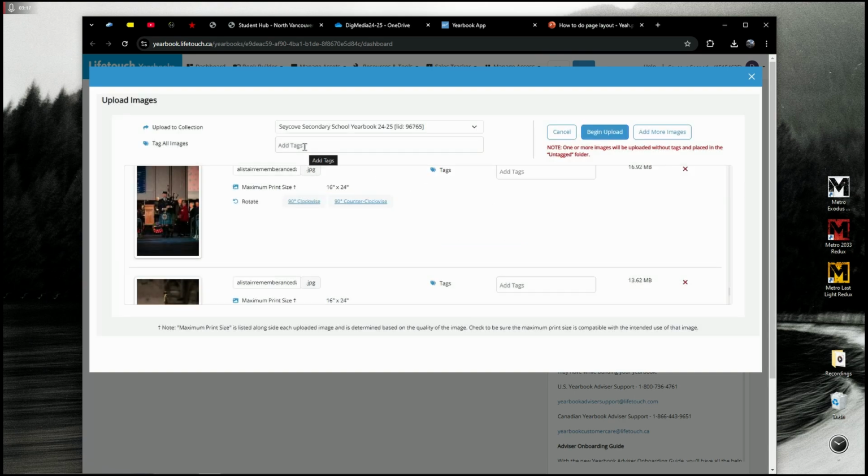Now, once you are here, there's a couple things you have to go over. You don't want to simply click Begin Upload, but you have to make sure to tag them. What tagging is it's how we sort our photos in the Lifetouch app. And then what we have to do is give each photo a tag, so that when we're doing a page, we can go into My Images, and they're all sorted by the tags. And we can click a tag. Oh, say we're doing Remembrance Day. We go into the Remembrance Day tag. We click it, and it shows us all the photos that were tagged with Remembrance Day.